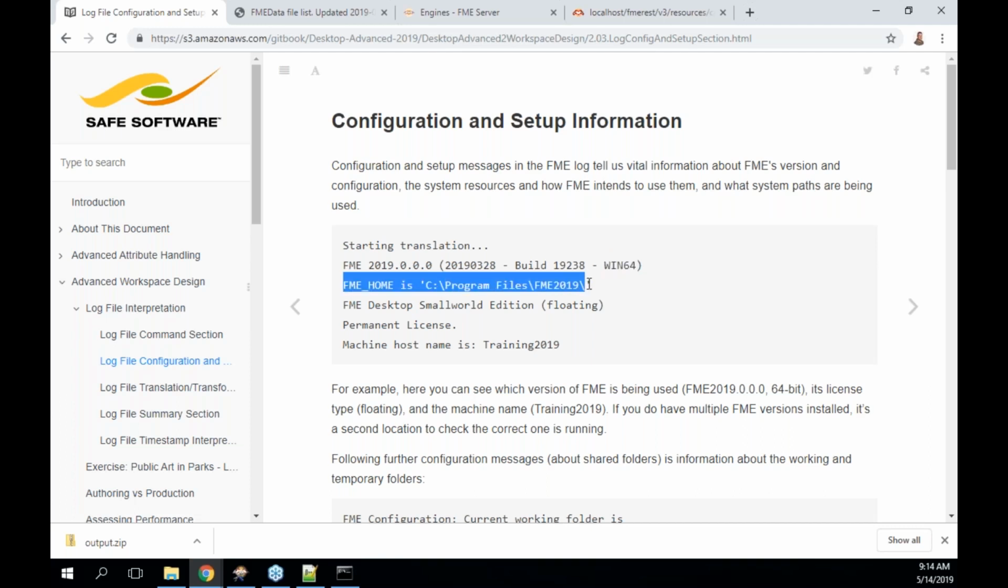Next up is the install folder of FME. This again can be handy information if you are running this from a command line or some sort of automated process. You may end up launching a version of FME or an installation of FME which is not the one that you actually wanted. It might be older or it might be the wrong architecture. And this information can point you to where you're going wrong.